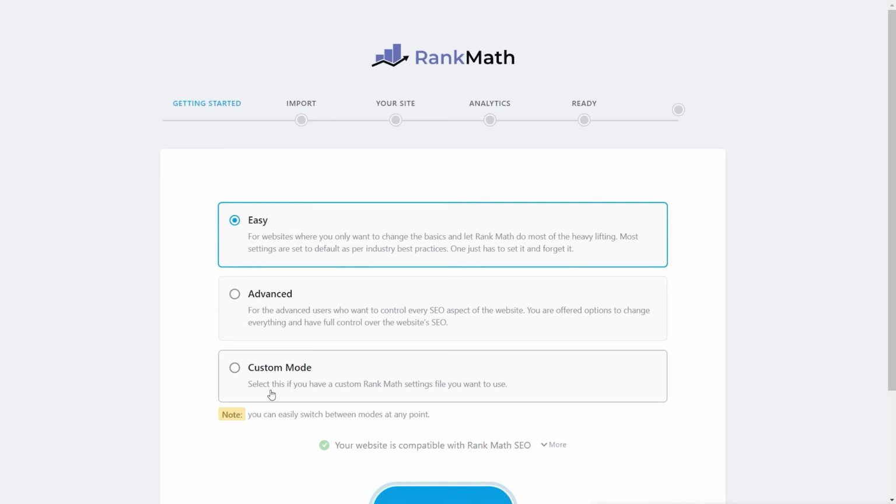So custom mode, this allows you to select a custom Rank Math settings file. So if you created yourself a nice starting file, you can use that to speed up the process of setting up Rank Math and Rank Math Pro. So that's a really cool thing to see.